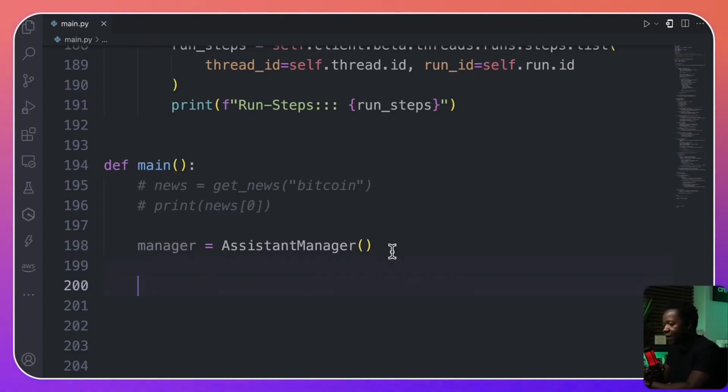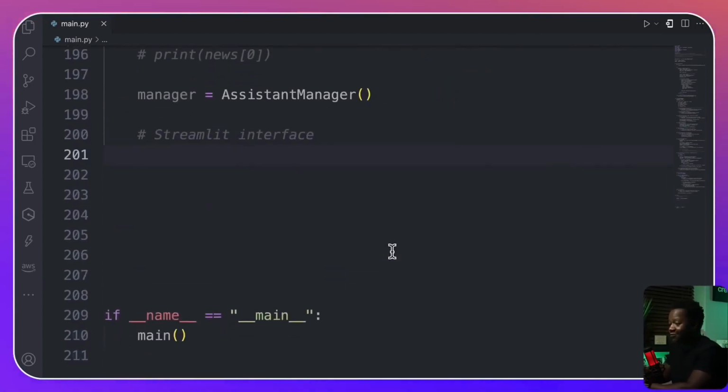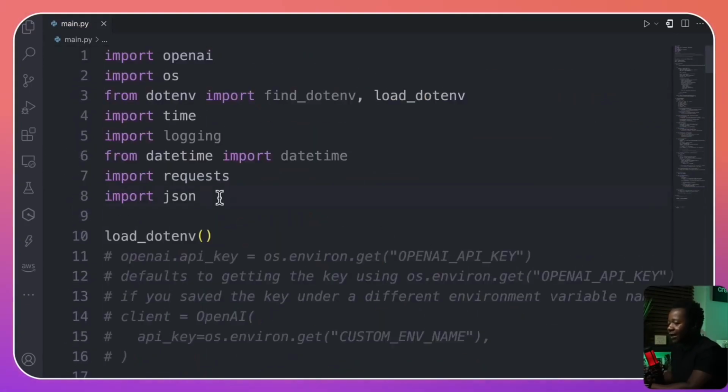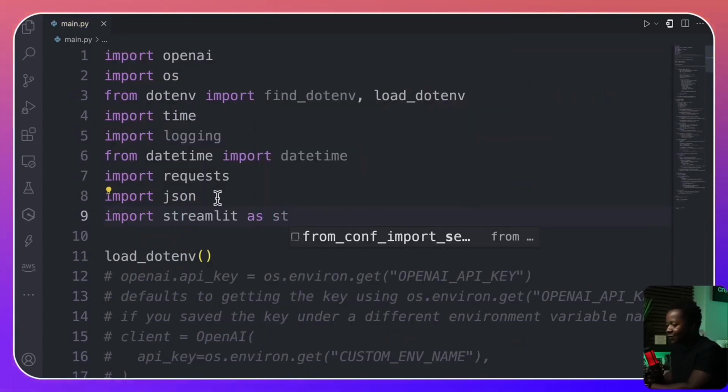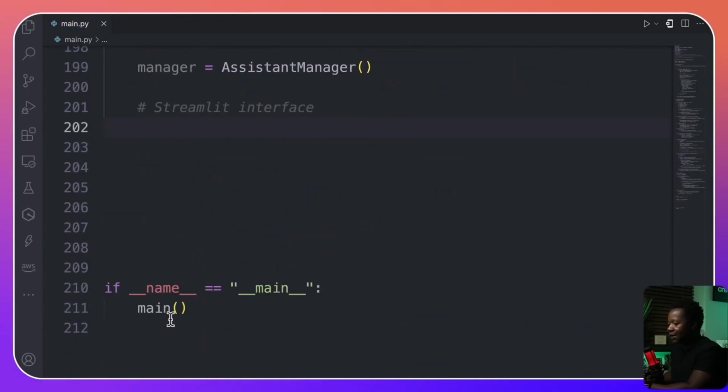It's really beautiful. Create a Streamlit interface, so we can actually create a user interface. Of course, that's what it does. I'm going to use Streamlit. First of all, I need to go ahead and import Streamlit as st for Streamlit. Okay. So now I can set things up here.